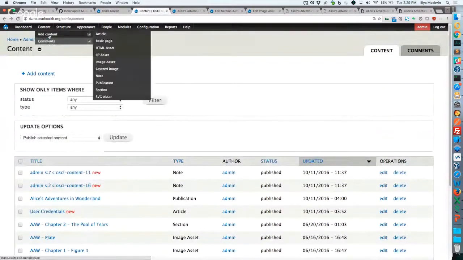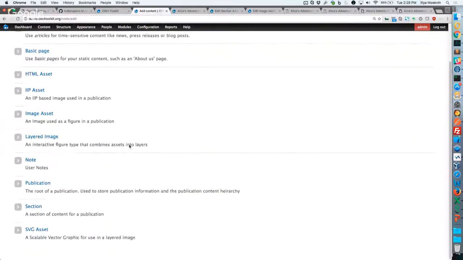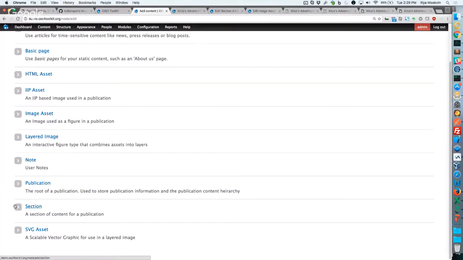Let me go ahead and show you. There are several primary types of content. We have the publication, which serves as the root of your project. Underneath the publication will be nested sections, and sections are essentially chapters. They're named sections because they can take other responsibilities, but they're text with inserted interactive content. And that can include everything from image assets to things like 3D object views. I believe that is something that the Art Institute is currently working on, but don't quote me on that.